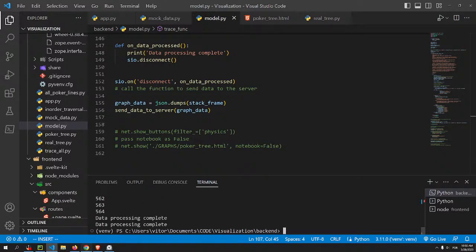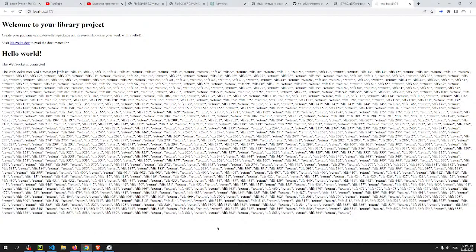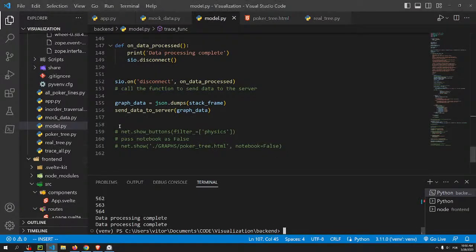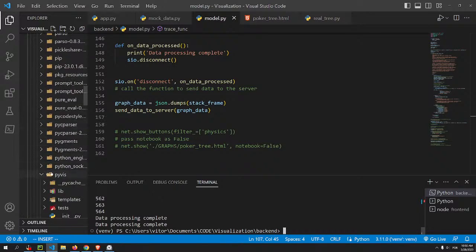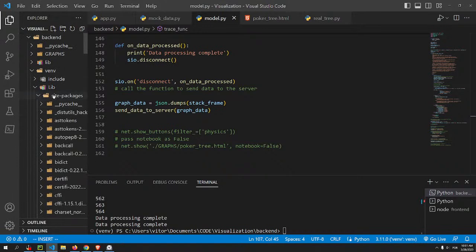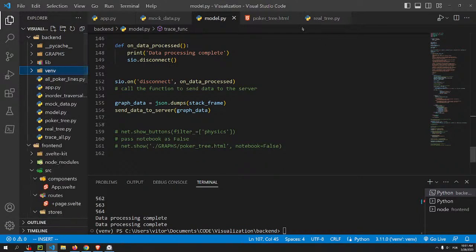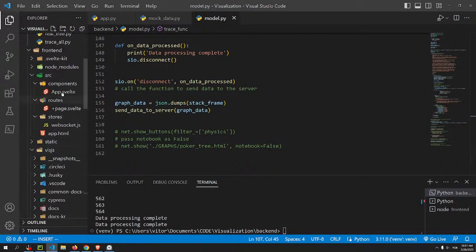Okay, and it stops the thing. Nice. Yeah, so now what I have to do is just study Vue.js and try to build a simple graph. It's probably gonna take a long time to do.